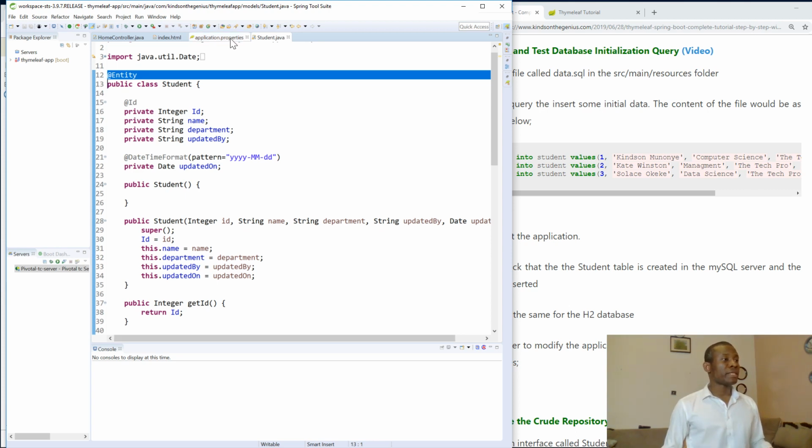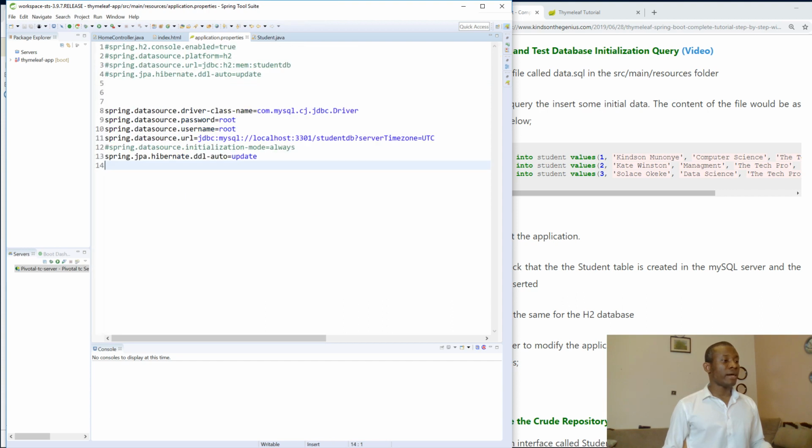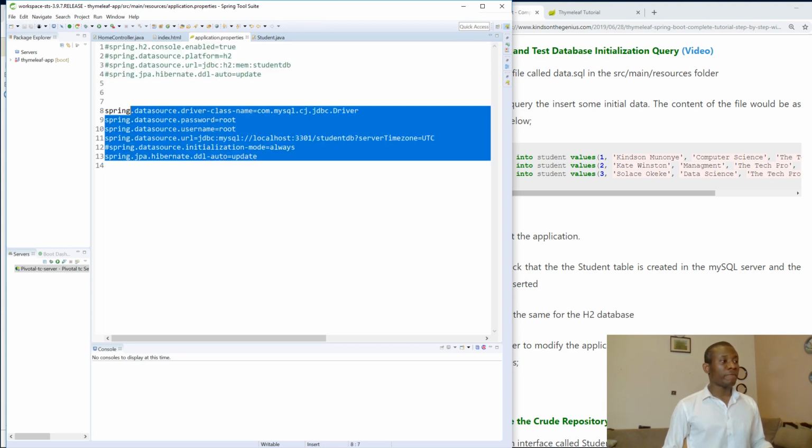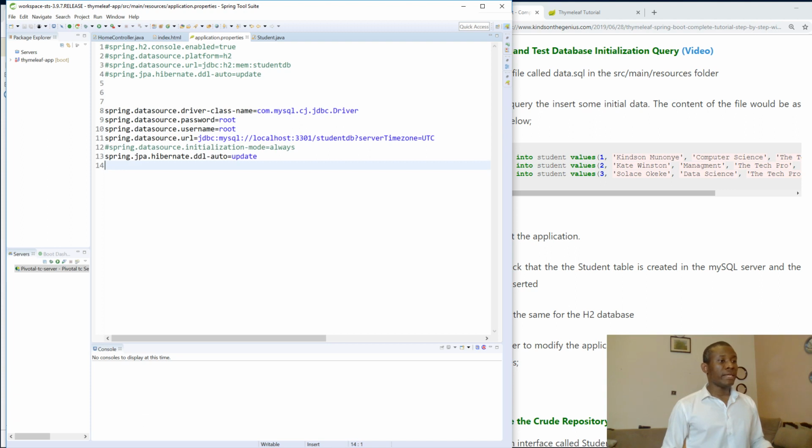Again, if you look at the application.properties file, I think I made it a bit easier now. I've commented out the configuration for H2, and now the configuration for MySQL is active. And so again, I say if you have some problem with time zone, just append at the end of the database string serverTimezone=UTC.